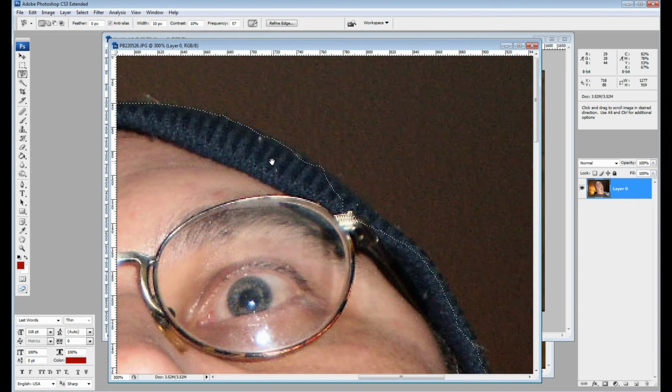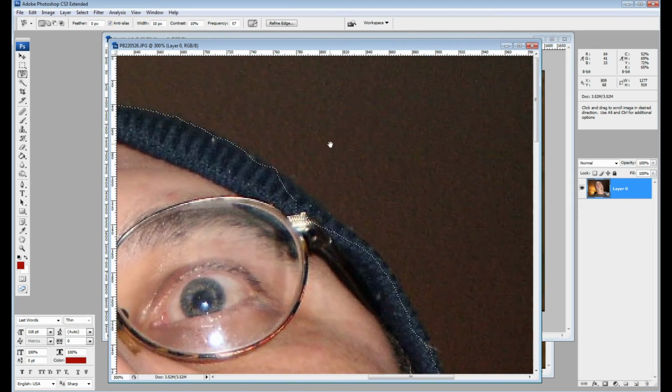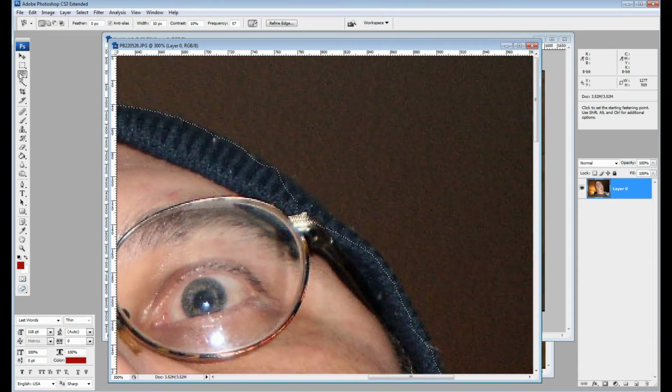All right, so we hold the Shift key in order to move this around. Now, what I want to do is use the Polygon Lasso tool, and we're going to add to the selected area. For adding, you press the Shift key. For subtracting, you press the Alt key. So in this case, we're going to add to the selected area, like so.